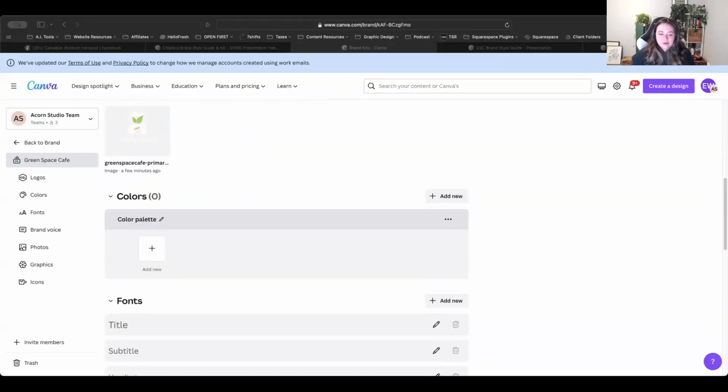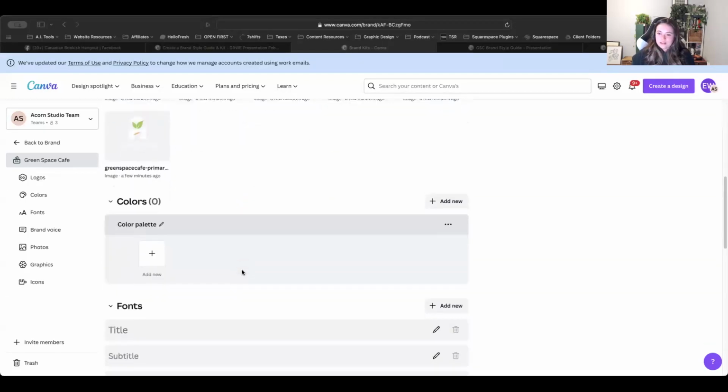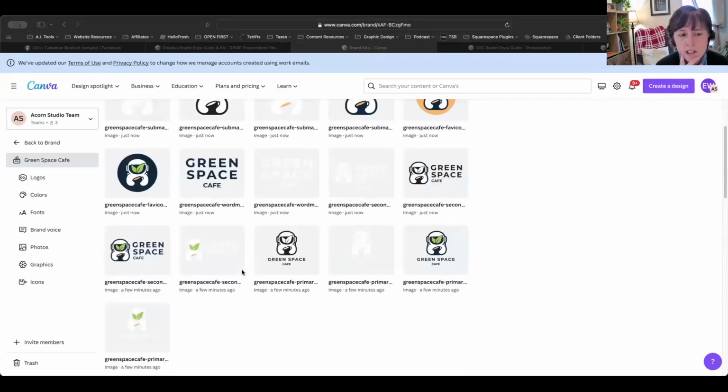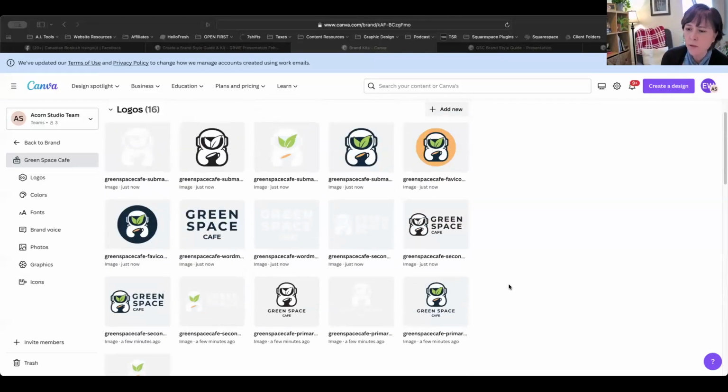I also want to put in my color palette. So I have all of my fonts. Sorry, can we go back? Only because this might be relevant to more people.